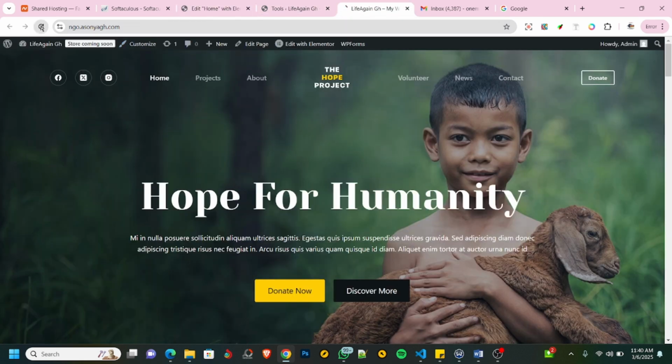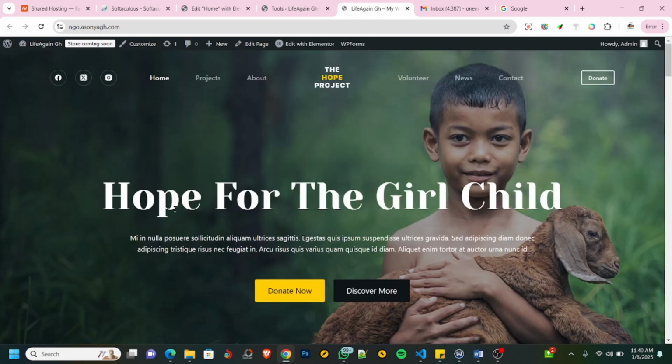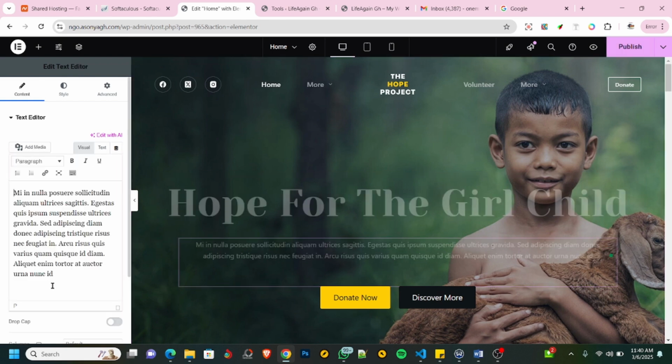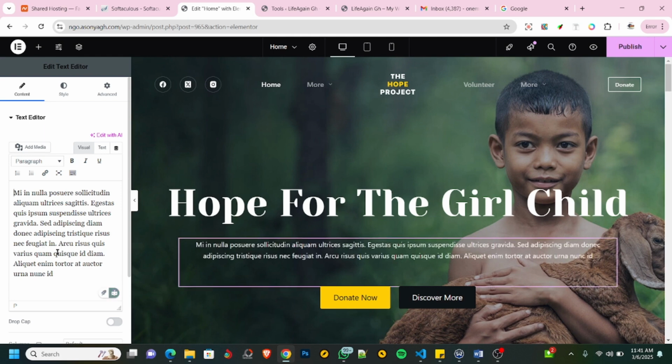So let's refresh this page. So you see, hope for the girl child. So with Elementor, that is how you do the editing. You just click on any element that you want to edit, and then you are good to go. So let's say we want to change this text. You just have to click on it, and then its features will come like this from here. You see, and then it will come.